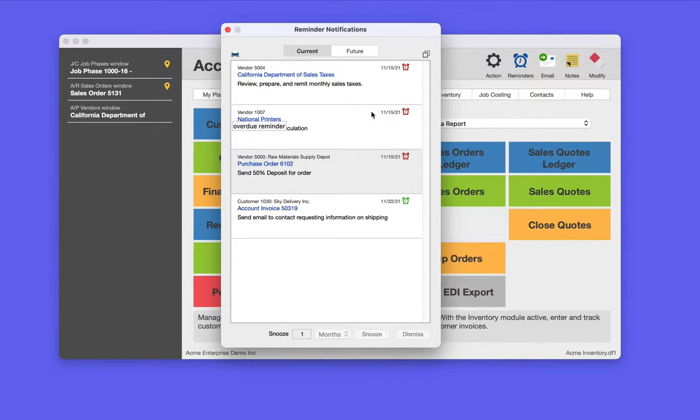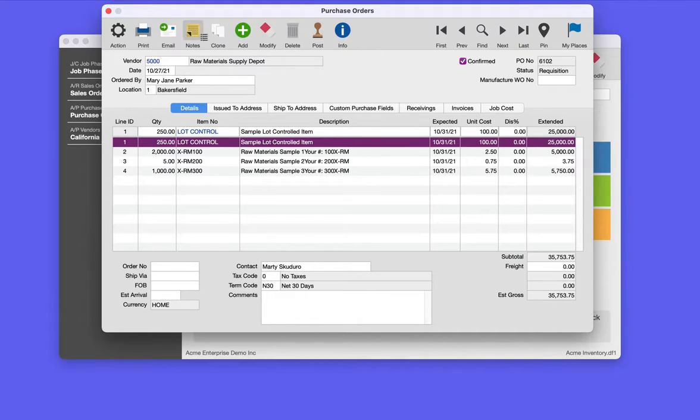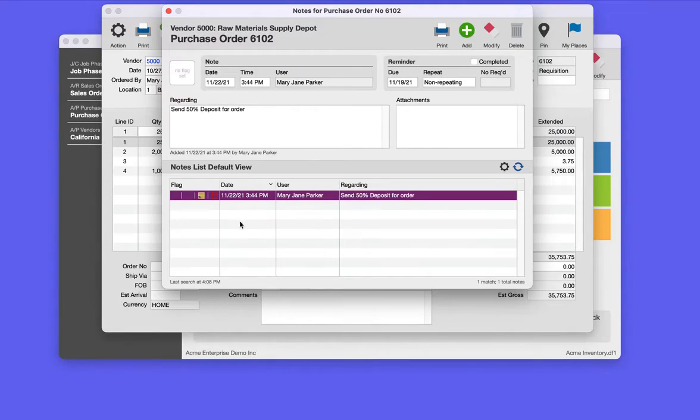Another thing that you can do from this window is dismissing or marking a reminder as complete. Dismissing is the same as marking something as complete. So here I have a notification that I want to send a 50% deposit for an order. And it's overdue, but I know it's complete. So here you see here that the box actually is not checked.